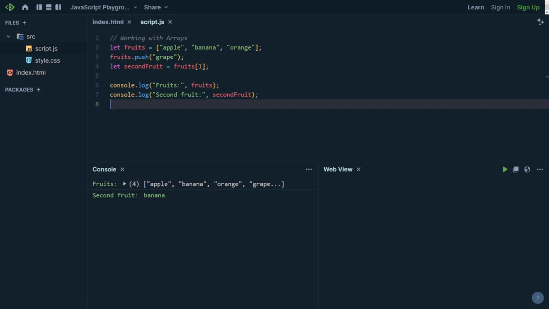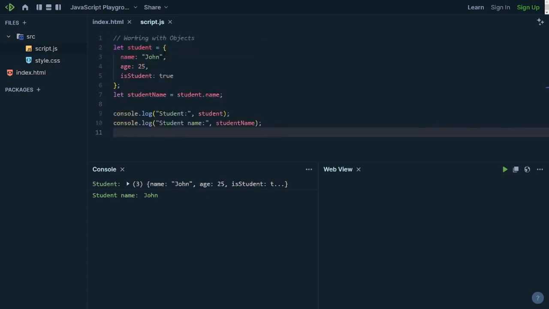Objects are used to store key value pairs in JavaScript. Let's see how they work. In this code snippet, we declare a variable student and assign it an object containing information about a student. We can access values using keys such as name. Finally, we use console.log to print the object and the student's name.